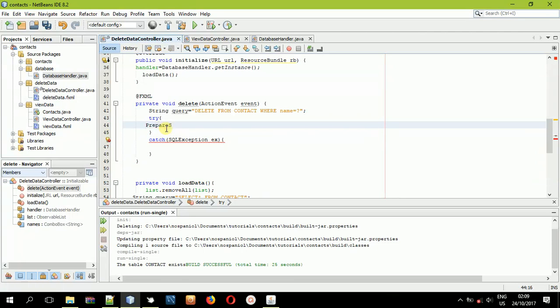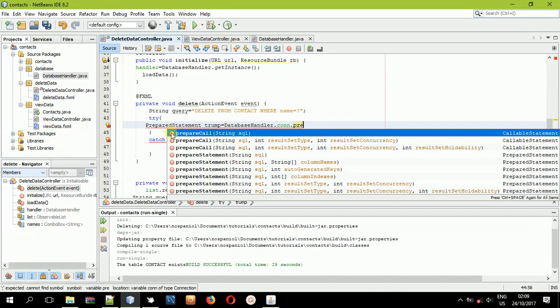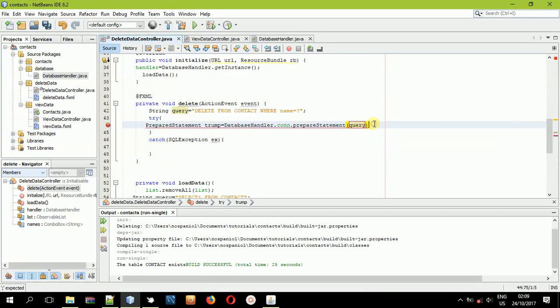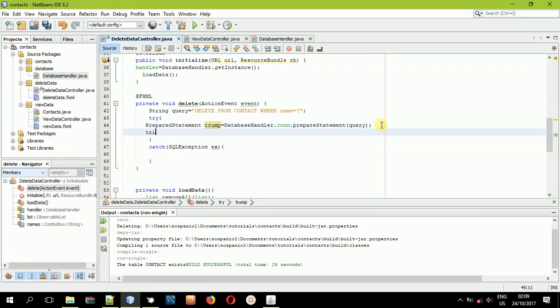So I'll call a prepared statement, and get one statement. I'll call this prepared statement term. And for the query, I'll call the name of the class, database handler con, and then prepare statement. So I want to prepare a statement of the query. So first of all, prepare statement, and then now we will give term here the name.